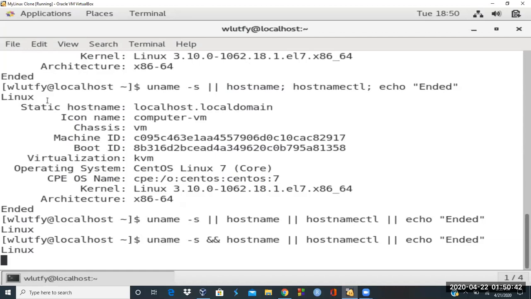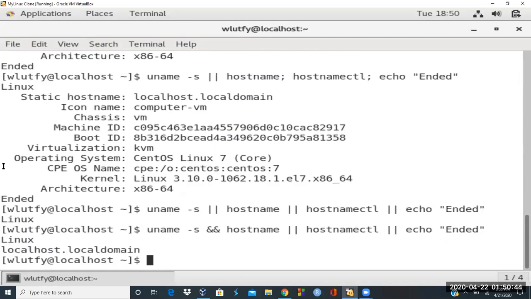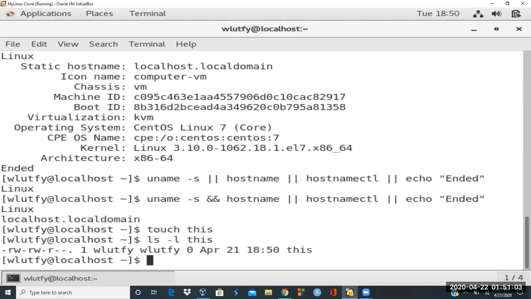So now watch, because I'm saying run uname -s and also run hostname, it's going to do that. But these other ones are OR, so they don't have to be true values. I could say something similar to this. For example, if I say touch this file, now I just created the file "this".